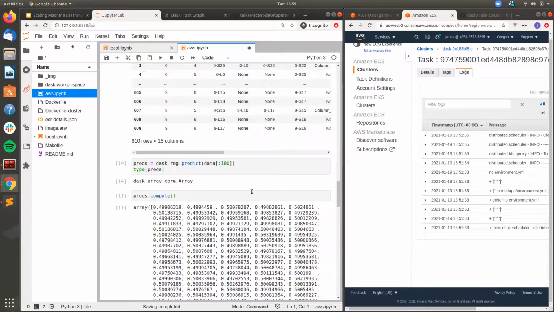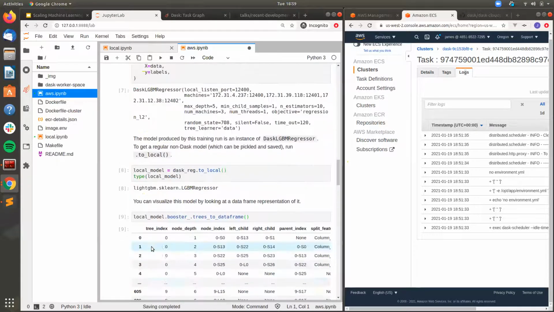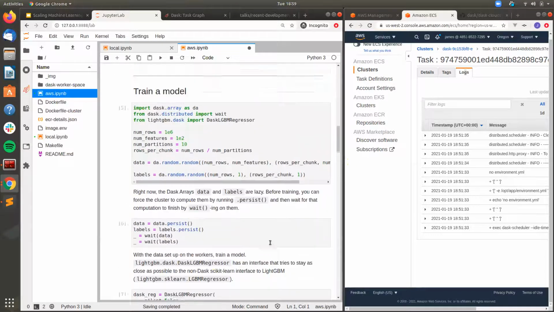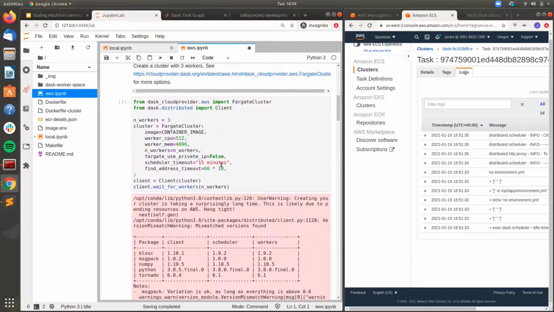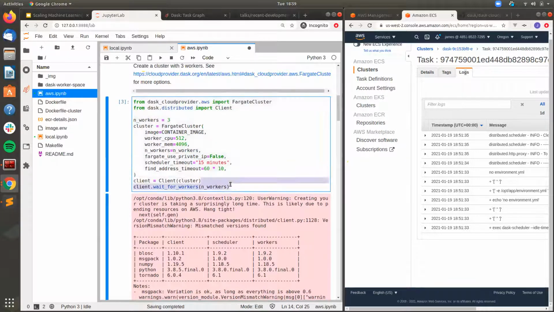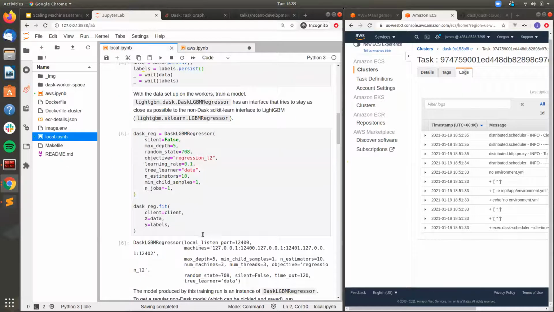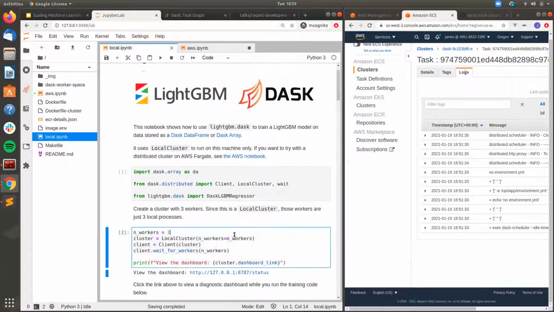And this is all exactly the same stuff that I just showed you on my laptop. I know that I went through that very fast, but I hope that you saw that the code to run this on my laptop and the code to run this on AWS was almost identical. The only thing that was different was this little block here where we set up the cluster. So here I have this cluster set up with Fargate cluster from Dask Cloud Provider. Here in the local notebook, I use local cluster.